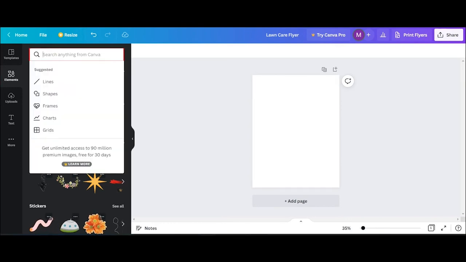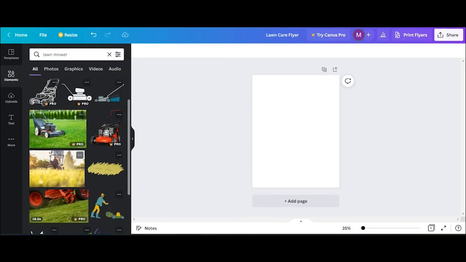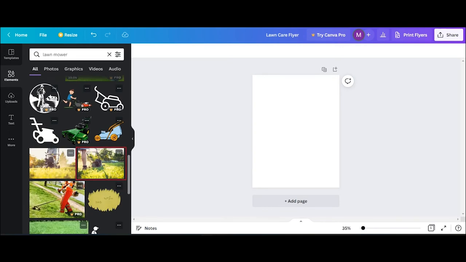To find exactly what you are looking for, type what you want in the search bar above the images. Hundreds of great photos and clip art will appear, which you can select from to create the perfect design. Many of these images are locked for Canva users who aren't paying for Canva Pro. These are indicated by a crown and the word Pro on the bottom right corner of the image. However, there are still plenty of great images available for free, like this one of a lawnmower I will use.